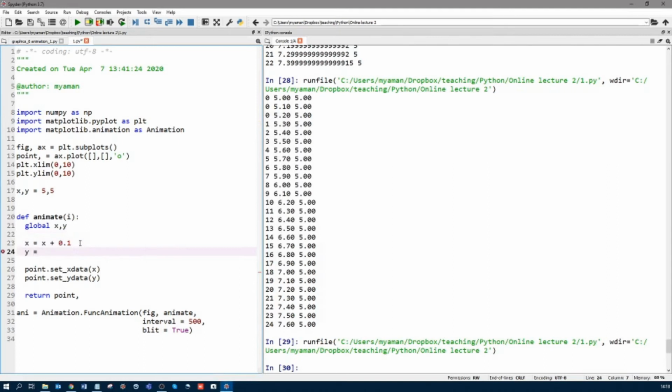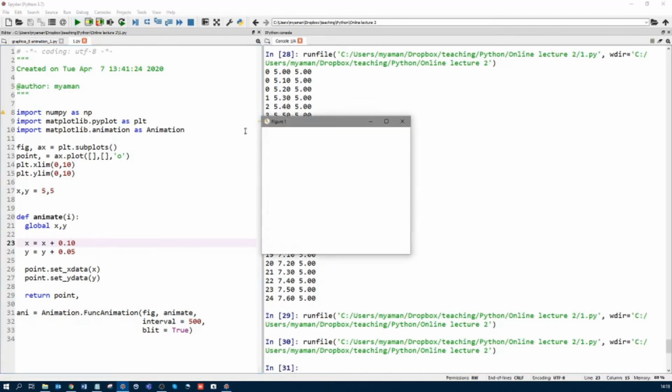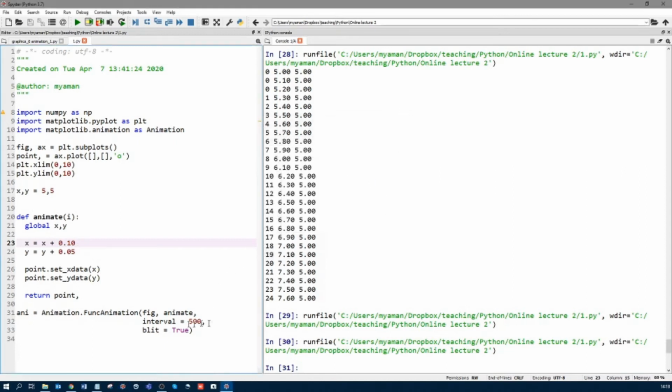So y update, but let's move it a little slower on the y-axis. Okay, so it's also moving up. Okay, and then let's make it a little faster.